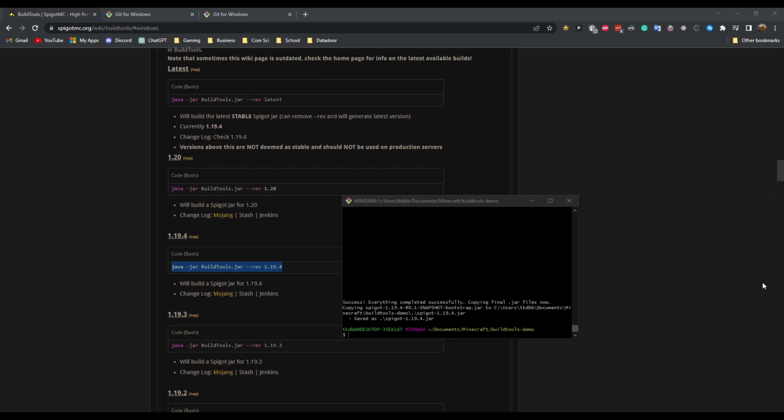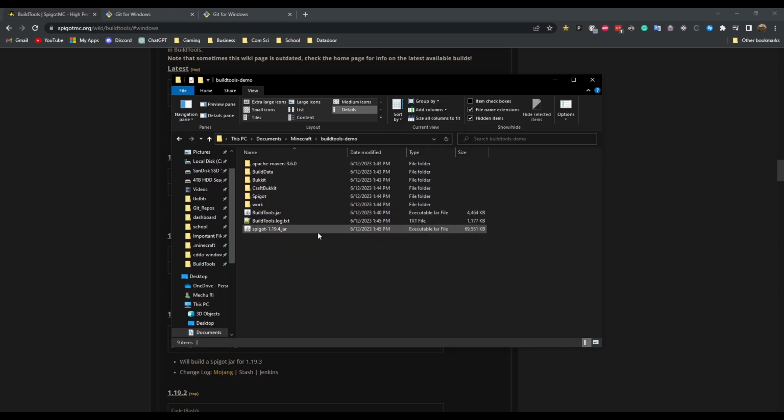So the BuildTools just finished running. As you can see, there's a success message, and all of the jar files should be in that folder that we originally put our BuildTools.jar file in. As you can see, spigot 1.19.4.jar, and that's going to be the server file that we use.